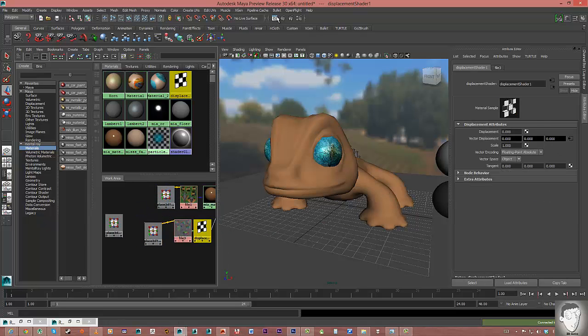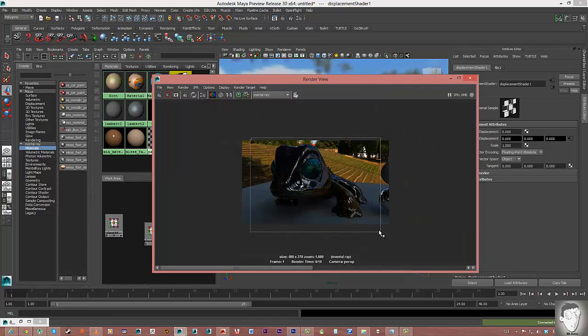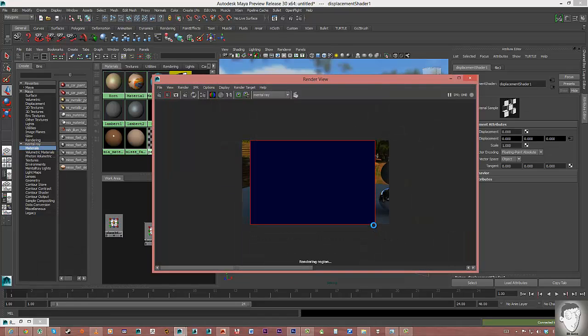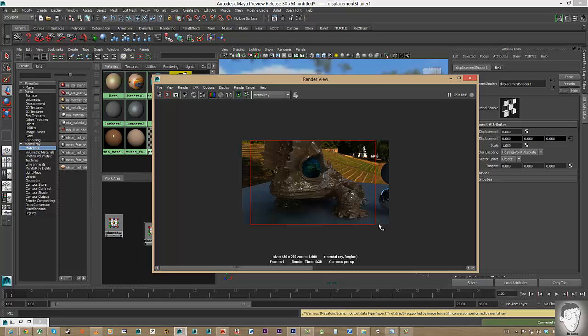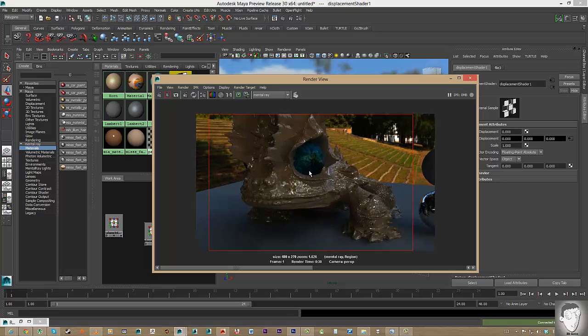So let's render and see what we got. Alright, so this is what we have. And as you can see, it's a little over. Everything here is way more multiplied than what it's supposed to be. So what I need to do is tell Maya how to behave with this.